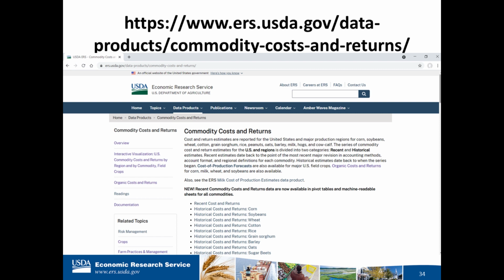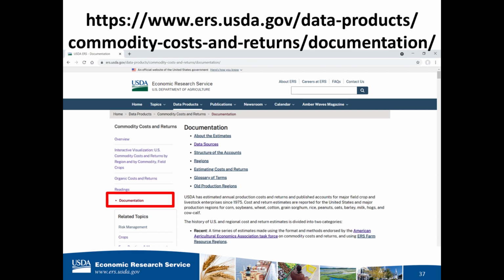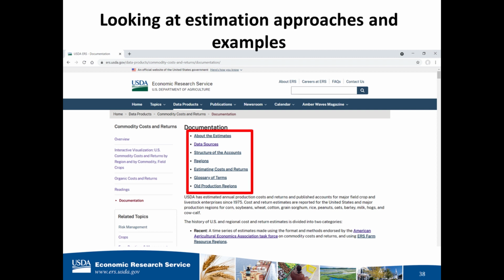So this is how our website looks in this specific data product. And to the left, we can see an overview, the interactive visualization, which I'll talk about in a bit, readings and documentation. So if you click on readings, you can see some of the more recent reports that feature our data product. Documentation, this is where most of the information from this presentation comes from. You can access what each term means, the regions, and what kind of costs we develop with each method.